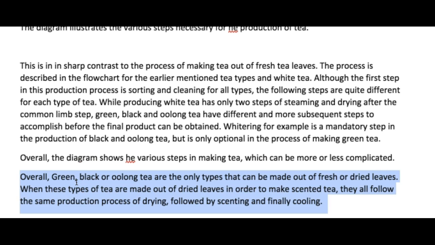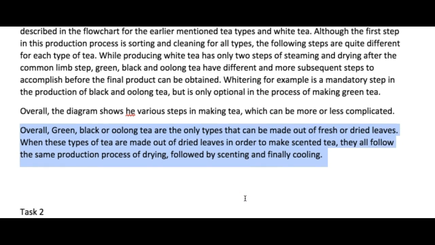Overall, the diagram shows various stages of tea production. The most complex are green, black, and oolong, and the fastest and simplest is white tea. Oh, I can't remember exactly, but something like that. The most complex is this, and the simplest is this one. Here's another tip as well. Use superlatives in your Task 1. Okay, we'll get points there.